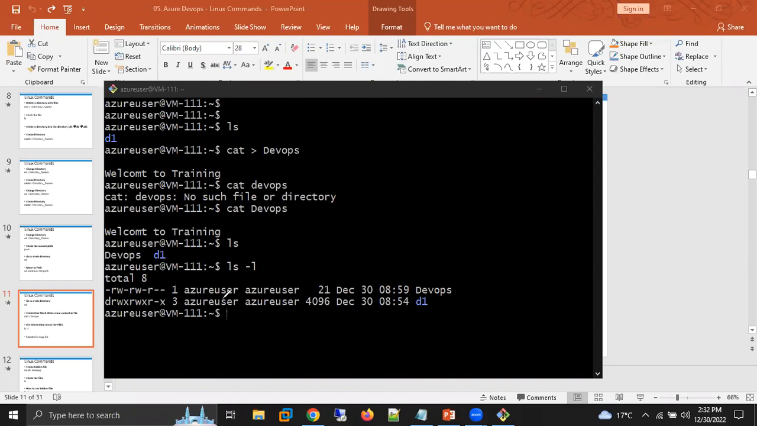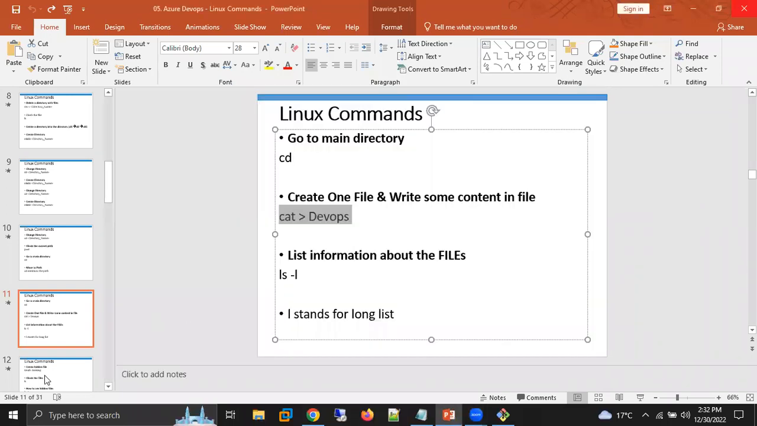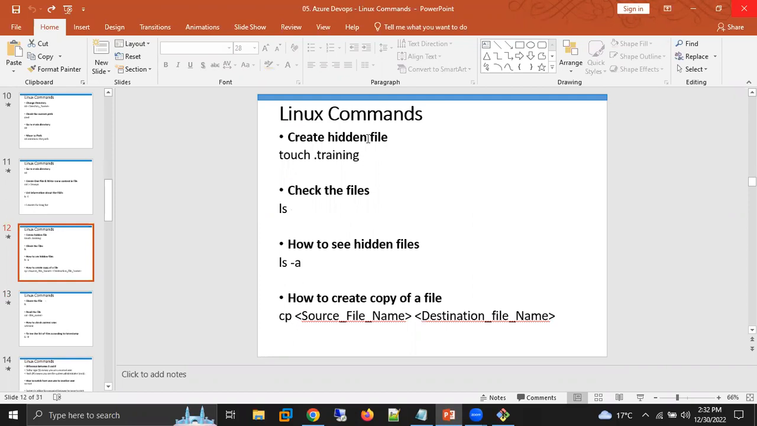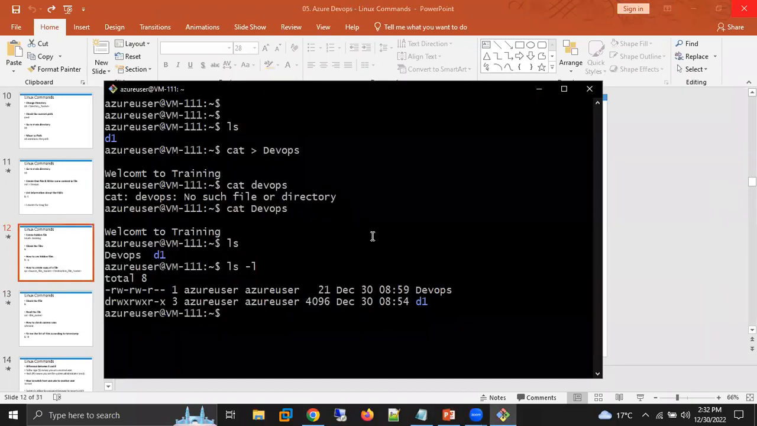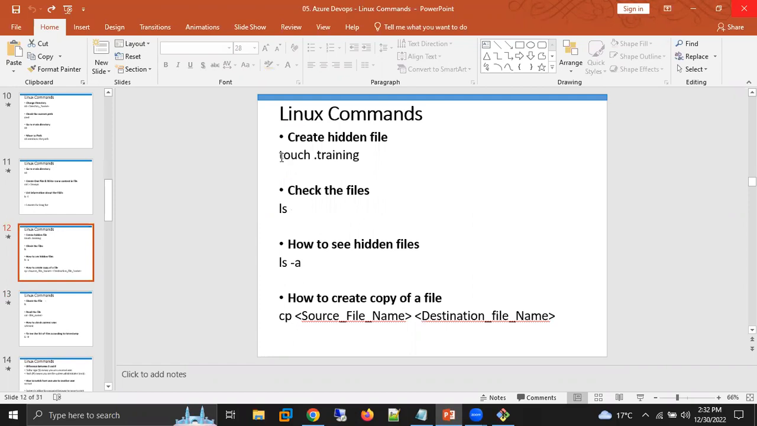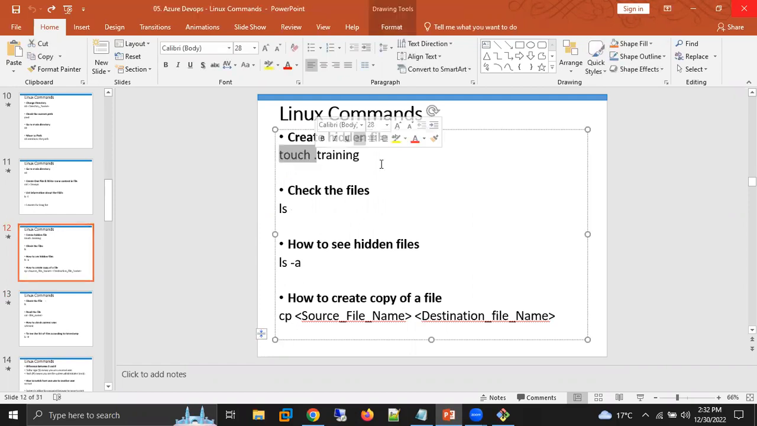Now, let me show you some more things. I'm going to teach you how we can create hidden files. Right now, the files which we have created are not hidden files. So whenever we want to create a hidden file, how can we create one? You can see here, I'm creating a file. And what is the name of my file? Training. But before the file name, I have used one dot here. If I'm using a dot, it means I am creating a hidden file.